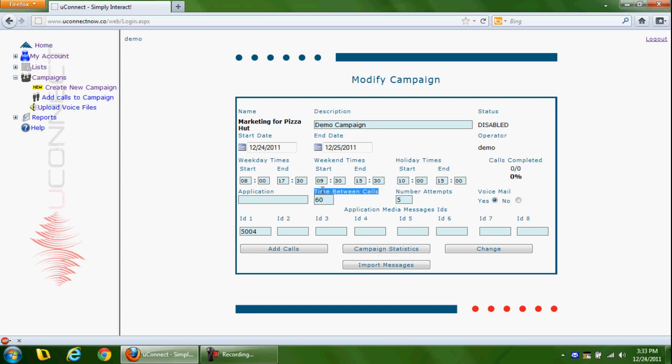And then this is the time between calls, which means between each attempt, what would be the time? Now this time is a number of minutes. So right now it is set that the system will make 5 attempts, and there will be a gap of 1 hour, which is 60 minutes between each attempt. So you can always change these numbers.